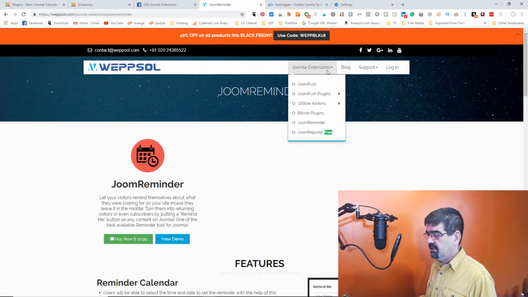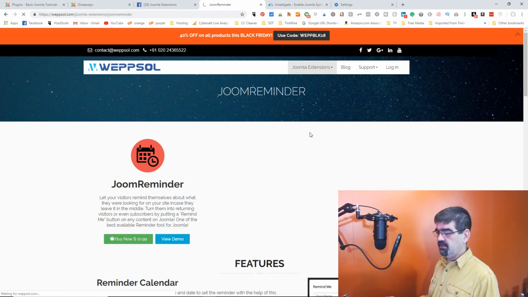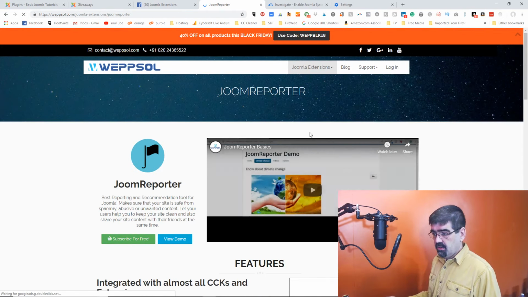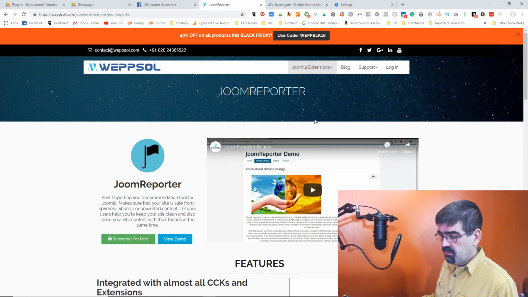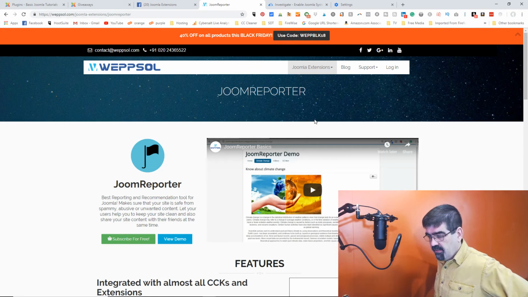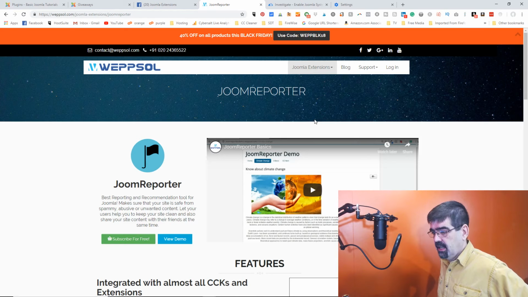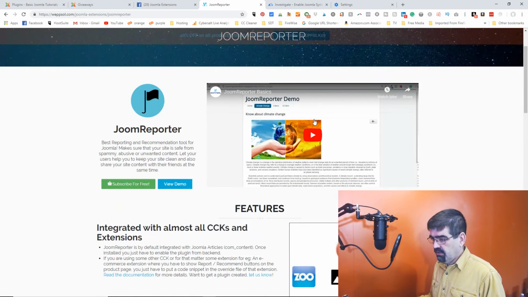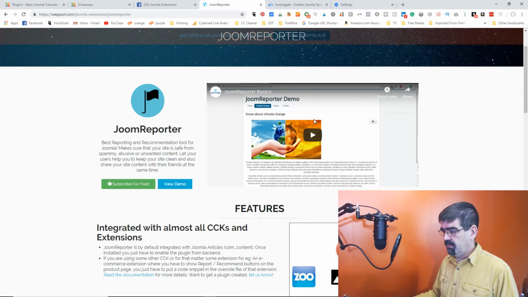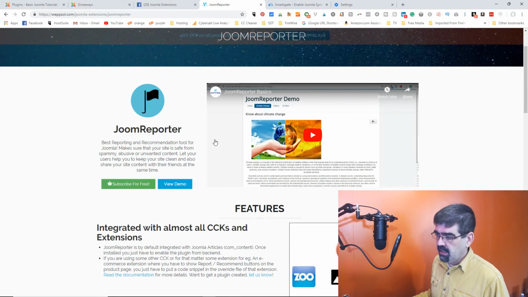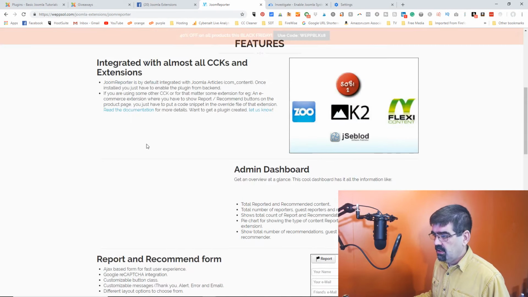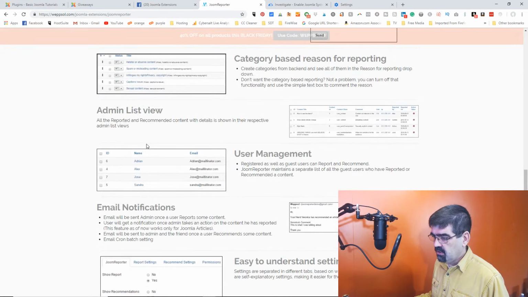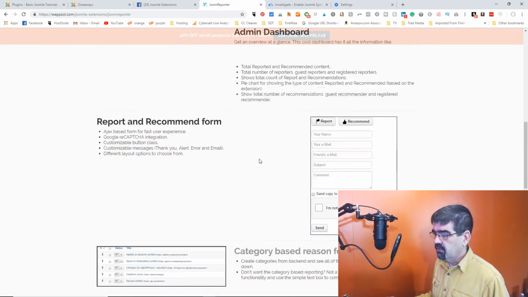All right, let's see here. Joom Reporter, what does that do? And it's free. Best reporting and recommendation tool for Joomla makes sure that the site is safe from spammy, abusive, or unwanted content. Let your users help you to keep your site clean and also share your site content with their friends at the same time. So this looks like something you can do in order to report content. If someone spams something, or it's a Viagra thing or something, they can report it to you. All right. Well, they definitely have done a good job laying out their screens.